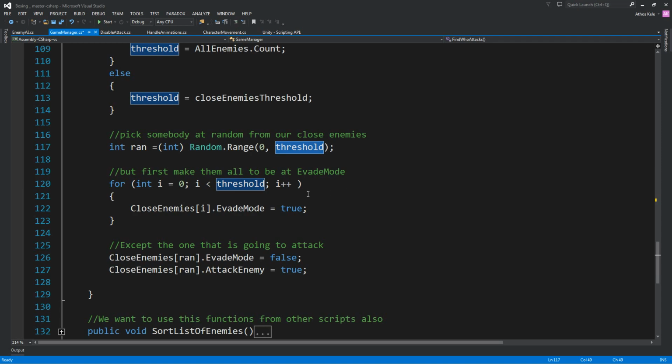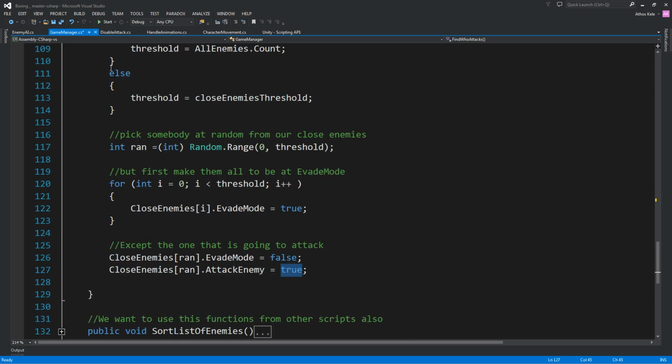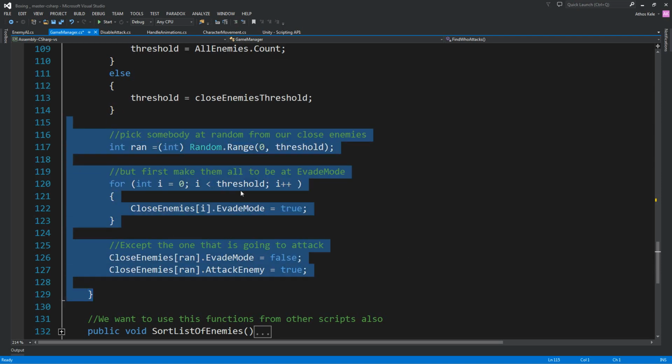But first, for all our close enemies, we want to enable the evade mode, which is when they are not attacking, we want them to move around, so they might circle the player. So we enable evade mode for all close enemies, and then we go to the random enemy we just picked from all the close enemies, and we disable the evade mode, of course, and then we enable the attack mode, which is attack enemy equals true. And then we have our enemy AI script that takes all the other logic for this.